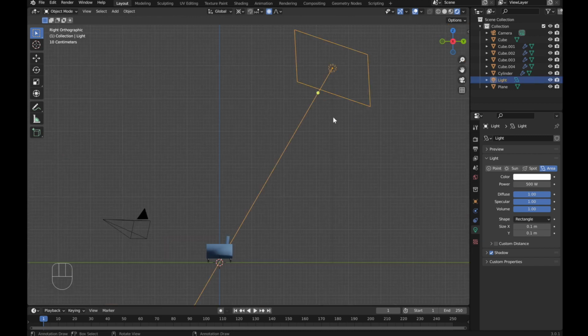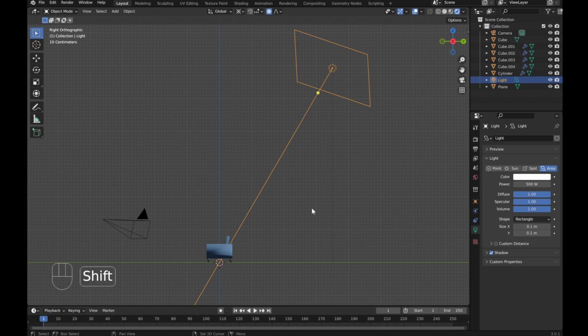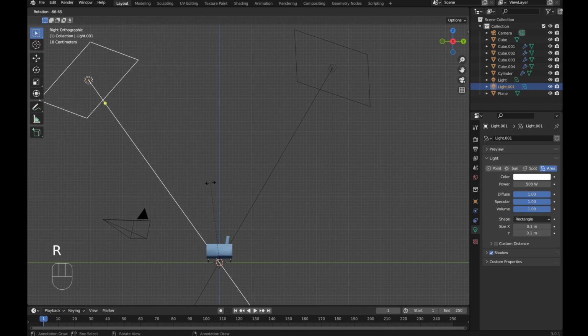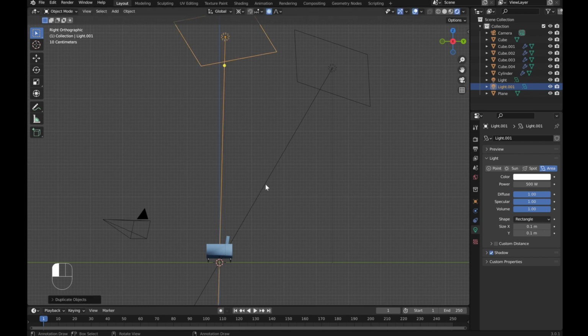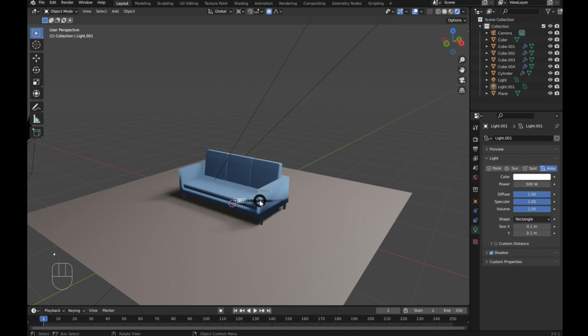First, set the center of rotation. Press the period key on your keyboard to turn the pivot point into a 3D cursor. Duplicate with Shift+D and rotate with the R key. I changed the pivot point to a 3D cursor, so it will rotate around this axis. For pivot point, select Median Point from the keyboard period menu and put it back.